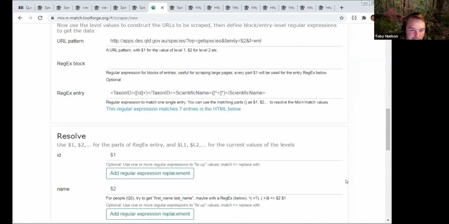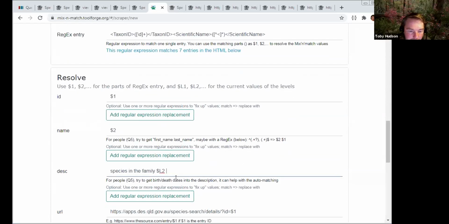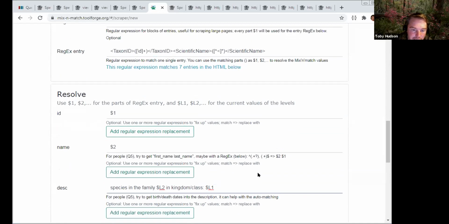Okay, this gives us a great opportunity, actually, let's do it, to show off something. A replacement. Yep. And so in kingdom, class, $L1. Now here is where we do the trick. So we're going to fix up values. We're going to match something and replace it with something else.